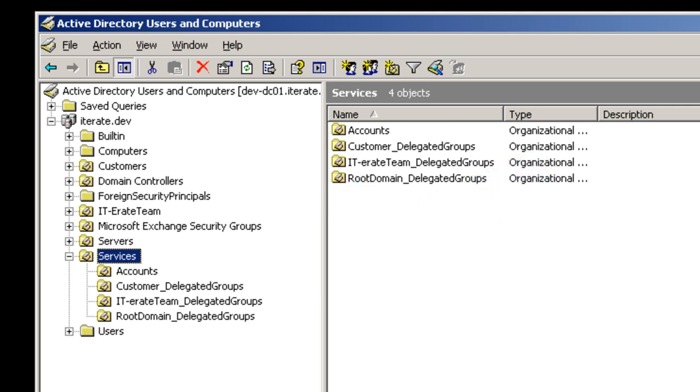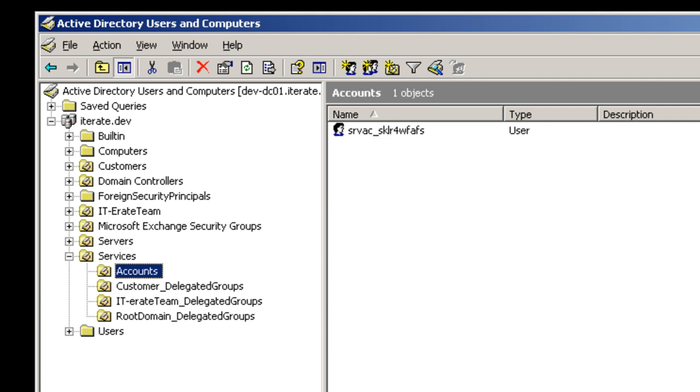So in this particular instance, we're going to have the accounts that are going to be in the groups, and then we have 3 OUs that represent the different places where we're going to delegate rights. It's going to be the customers OU, the iterate team, and then also the root domain. And here we see the service account that I created for this specific task. As you can see, it's literally a set of random letters and numbers at the end of a name that represents service account. In addition to this, I use a password database utility. There's many out there.